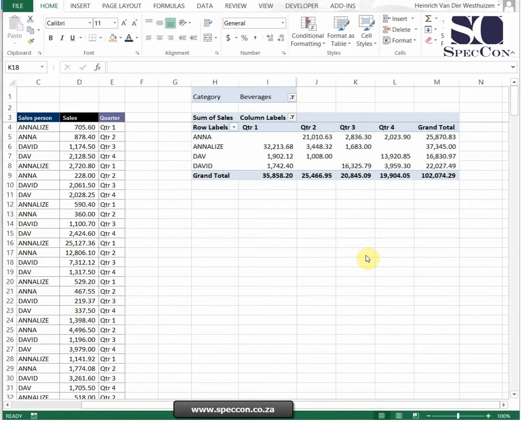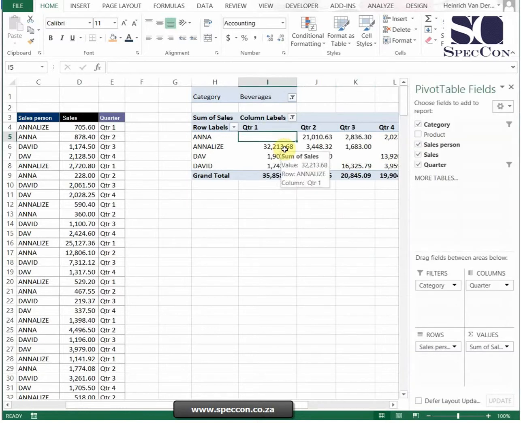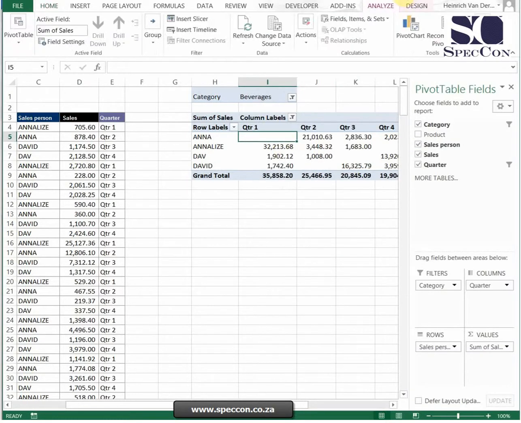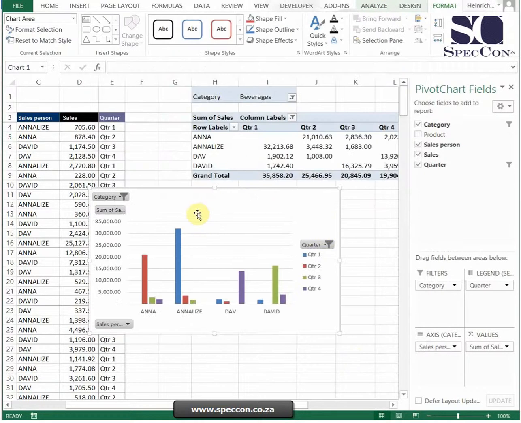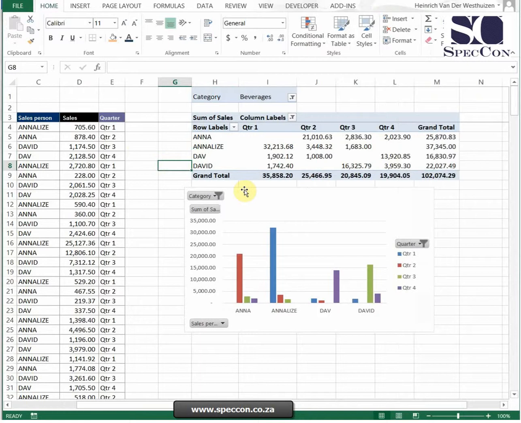Generating a pivot chart is actually very easy. Once you've generated the pivot table, you just click on it, go to PivotTable Tools and click on PivotChart. And then you can just choose your pivot. There it is. That's how easy it is.